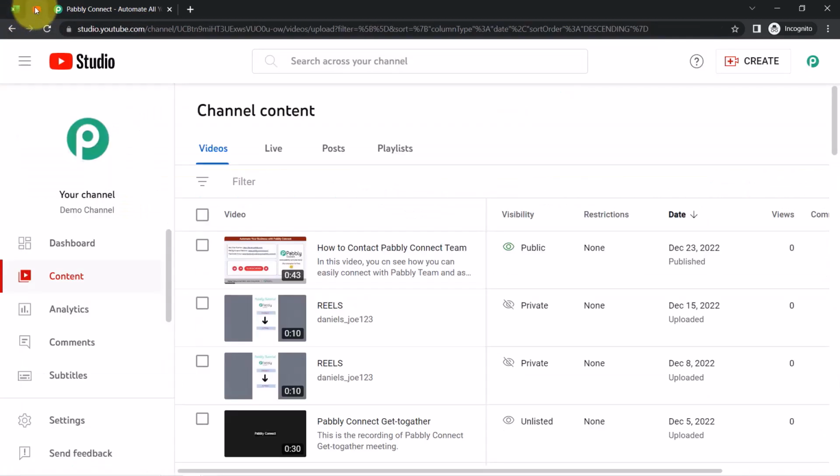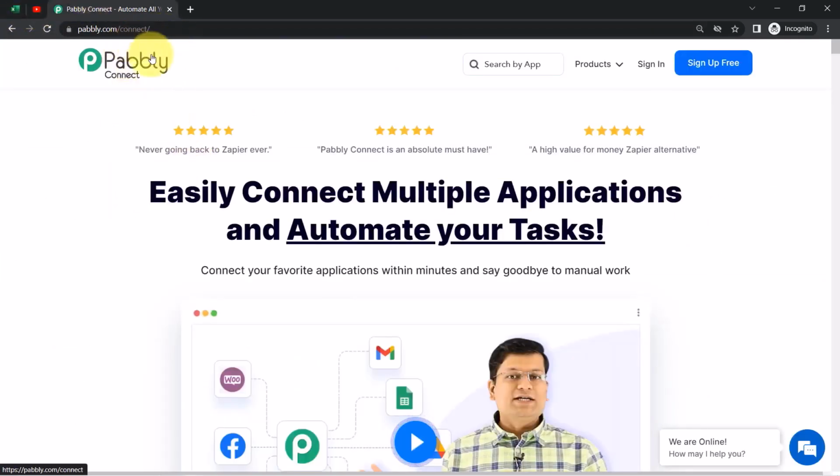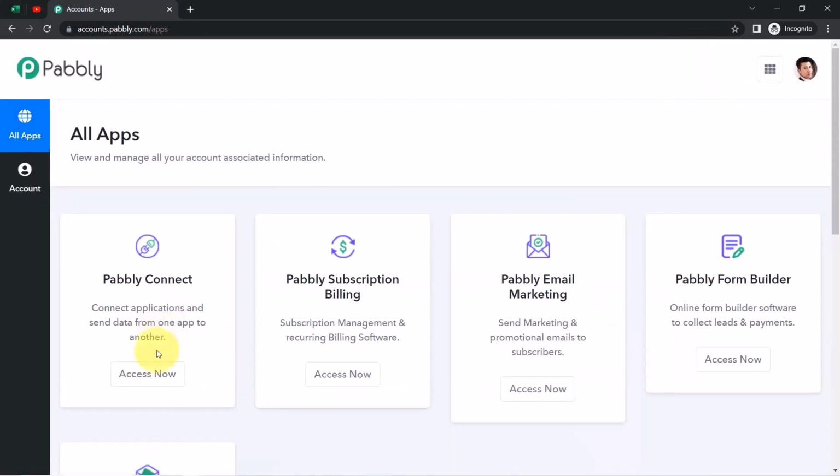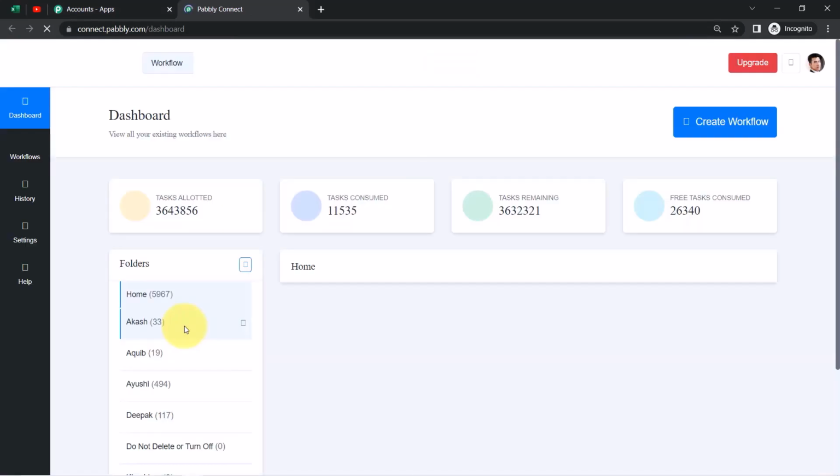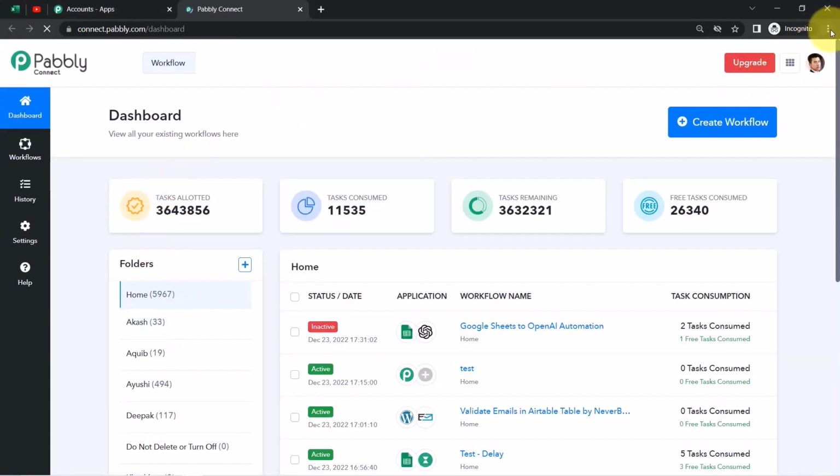I'm going to build the connection between these applications with the help of Pabbly Connect, which is an amazing integration and automation software, and you can also reach here by typing pabbly.com/connect. If you are a new user of Pabbly Connect, you will have to sign up for free, and in the free account you will also get free tasks to test these kinds of amazing automation. I'm already an existing user of Pabbly Connect, so that is why I'm clicking on sign in and then I have to click on access now.